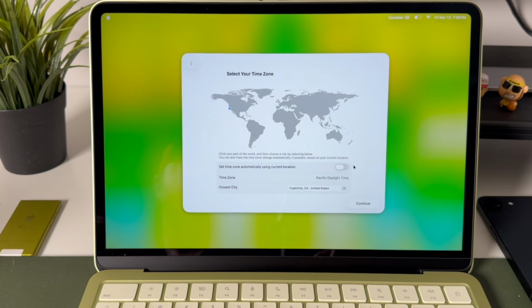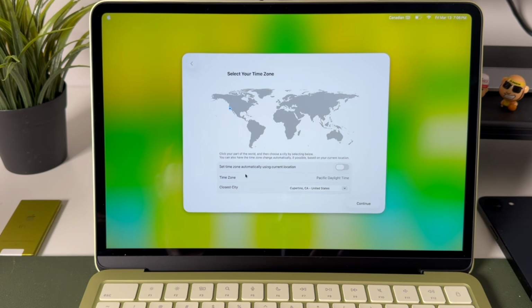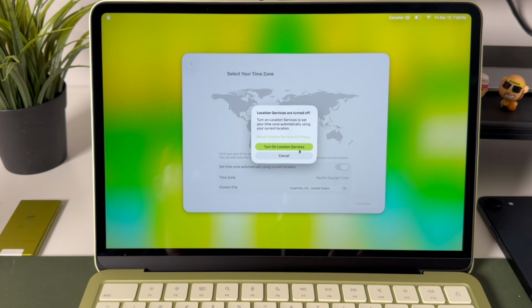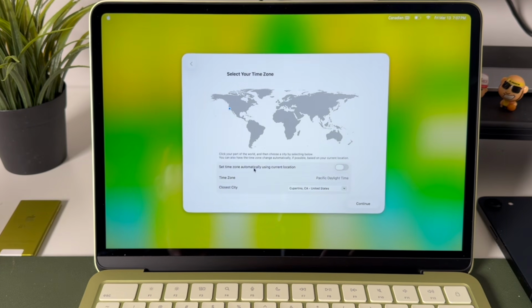Now it's going to ask you for your time zone. And again, from here, you can have this set the time zone automatically. If you click this on, it's going to prompt you to turn on those location services. So there's an example of how location services will be valuable to you if you have it on. I'm going to say cancel here. You can choose your time zone. You can actually click on different parts of the map here. And you just want to find the area that has the closest time zone to wherever you are. You can then click continue.